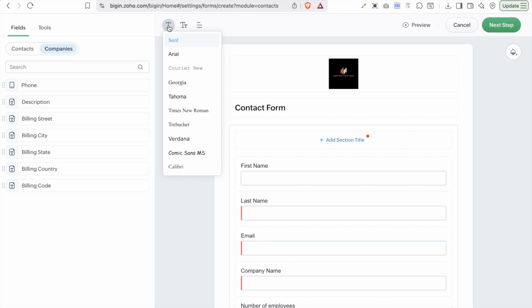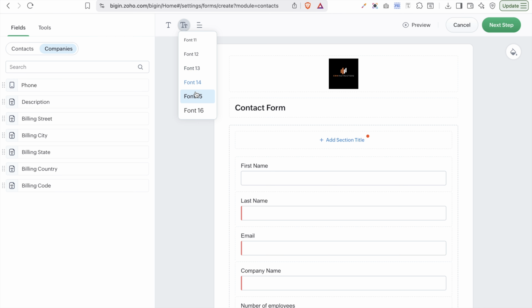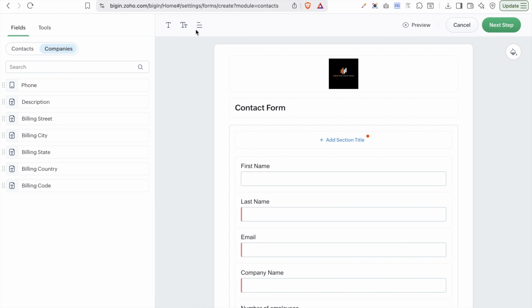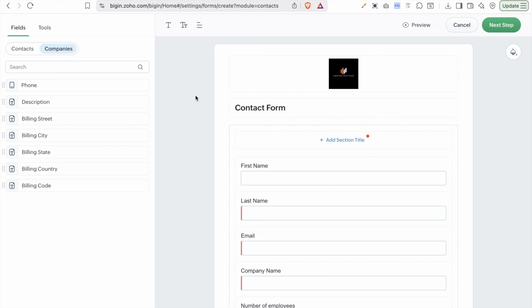You can change the fonts to maybe Arial, or you can change the font size if you want. So we are changing the font size for the field. You can increase it, you can decrease it, you can adjust it however you want.